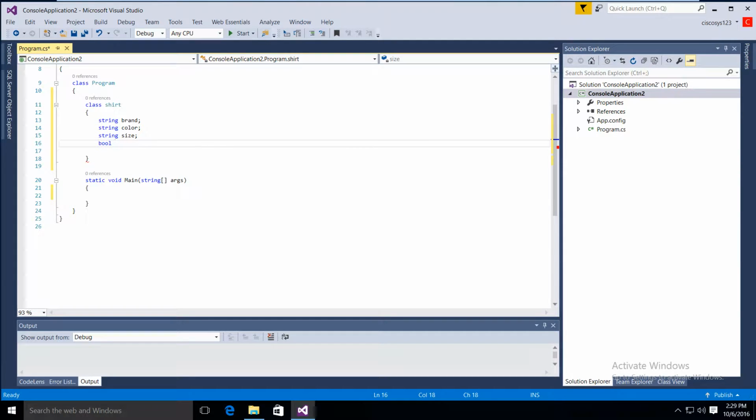So I'm going to write bool, I'm going to call it is dirty, and I'm going to set it equal to false as default, so it's by default not dirty.